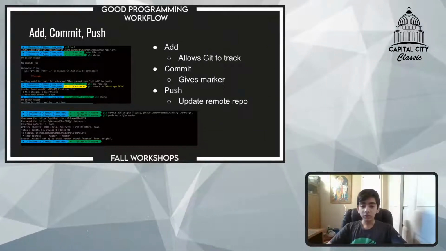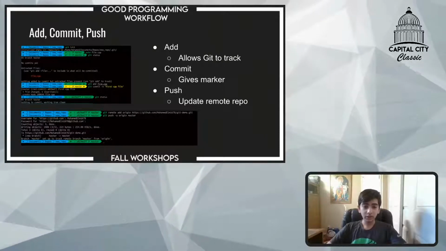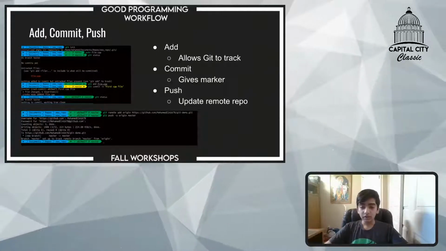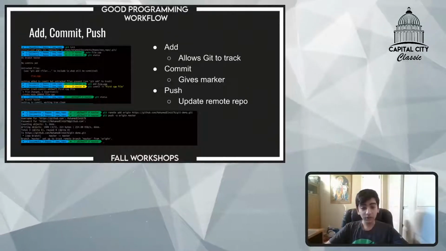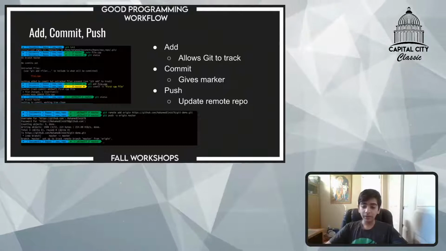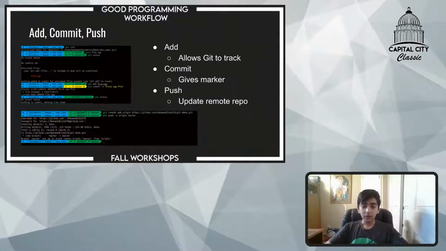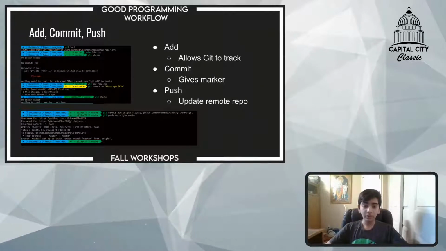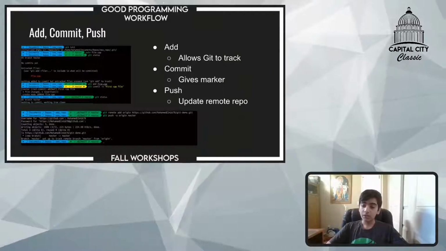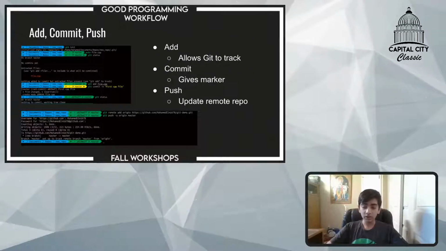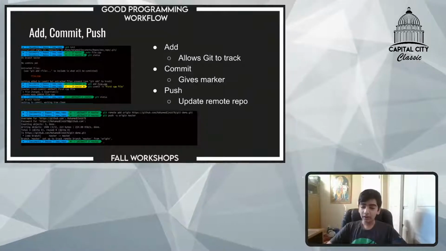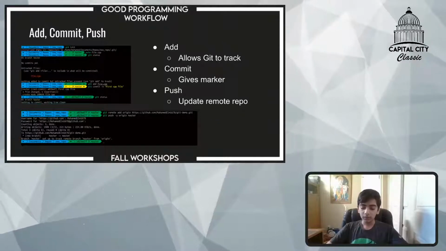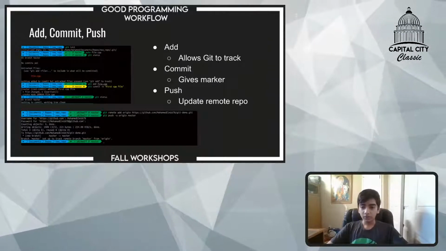Some of the most basic and important commands in Git are adding, committing, and pushing. Adding basically allows Git to track your code. So if you make changes in a file and then you add that file, then it allows Git to track it. Committing actually gives it a marker. So you have a set of changes, you've added it, and now you commit those changes, right? So now you've basically assigned a marker to those changes, and if you ever need to refer back to those changes, then you go to that commit message, and that commit is what is used to find those changes.